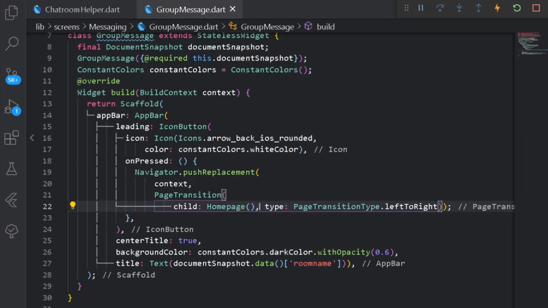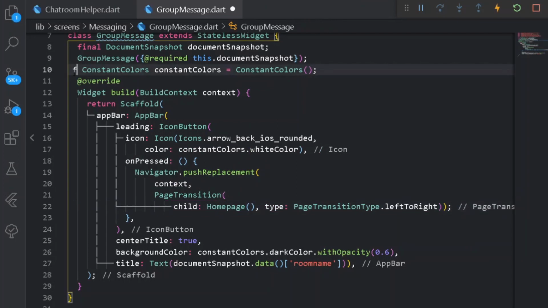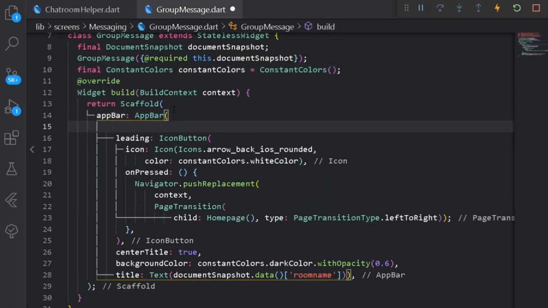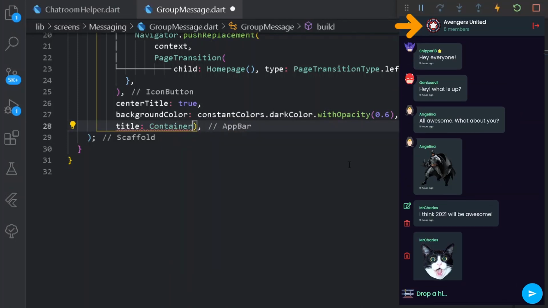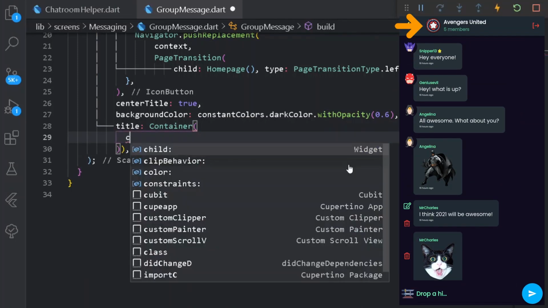Cool, so after having the leading widget, let's have a different title. I won't be having a title of the room name, so I can simply remove everything from here and have a title to be a container. Under the container, first of all, let's have a color. Alright, a color of red.